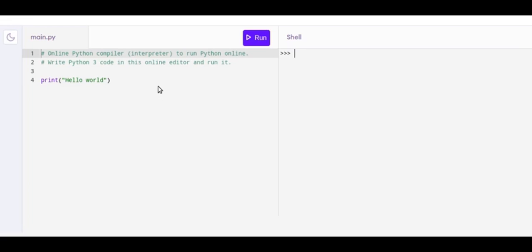So let me show you that. Let's work on the interactive mode first. Suppose that I want to print hello world, how will I do that? I will just write the command print, parenthesis, hello world is a string, so we'll put the inverted commas, close the bracket, and then if I press enter here, you can see that it just prompted us with hello world at the press of the enter button.